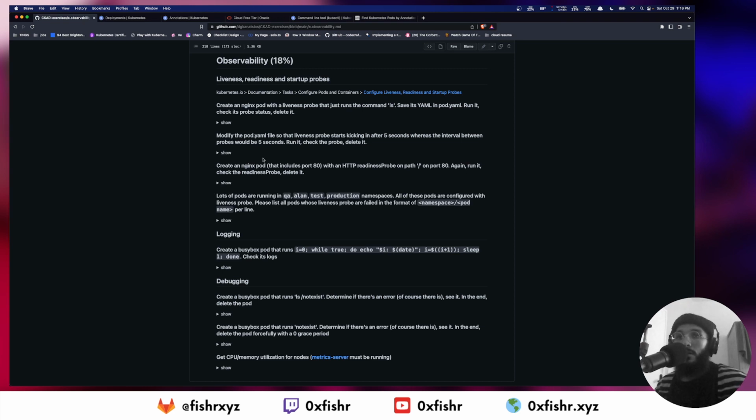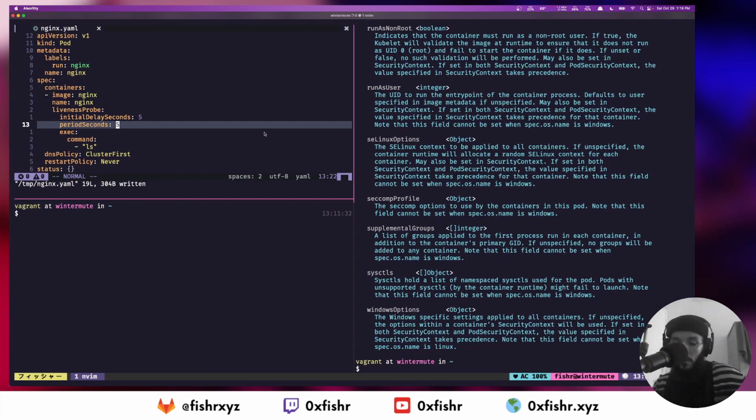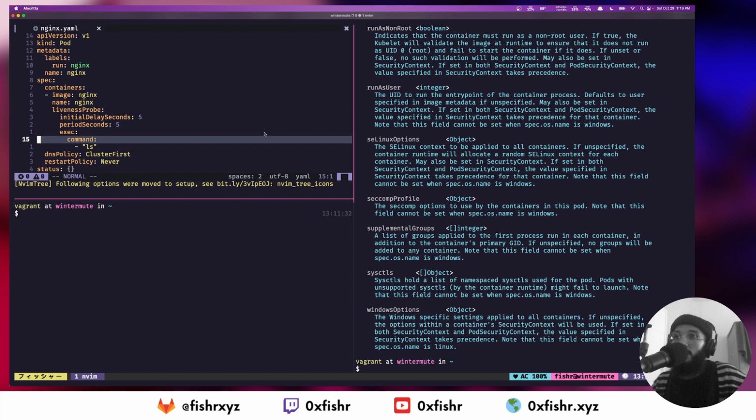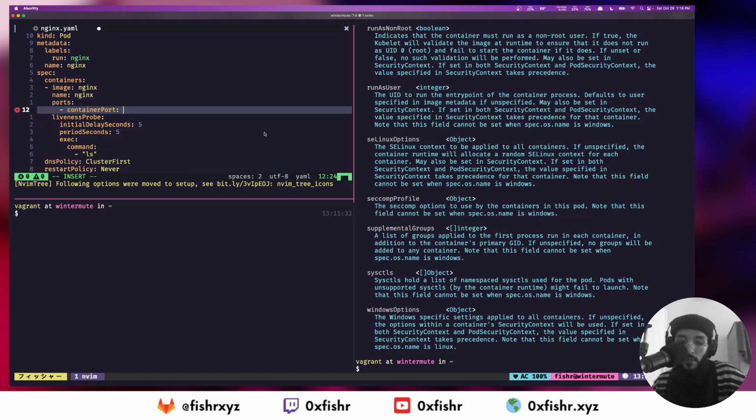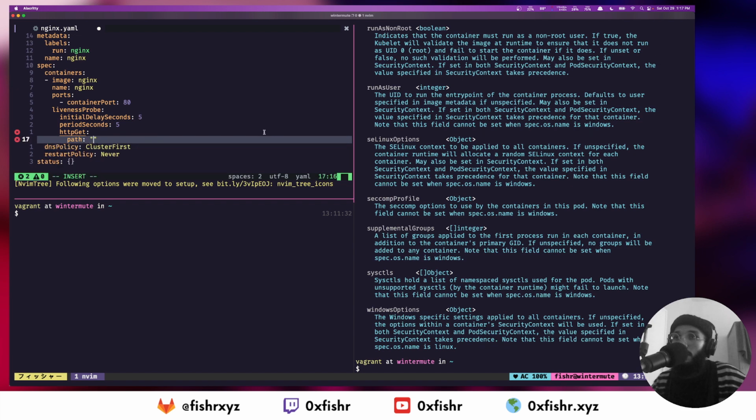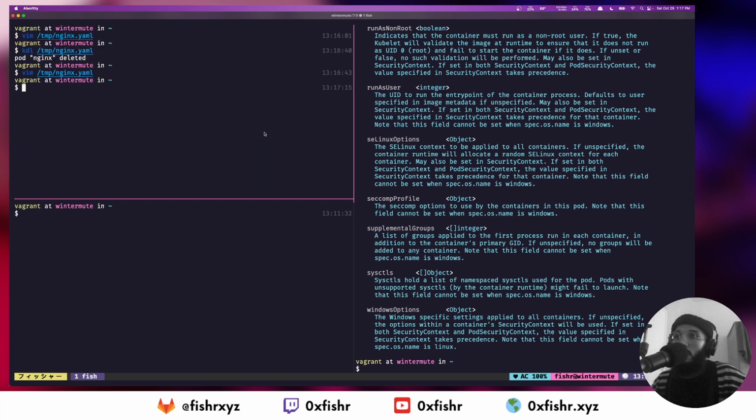Create an Nginx pod that includes port 80 with an HTTP readiness probe on path route on port 80. Run it, check the readiness probe, delete it. All right, so we'll do this. First we have to add the ports. Ports, container port 80. And that's going to be HTTP get. The path is going to be this, and the port is going to be 80. And we'll go with that.